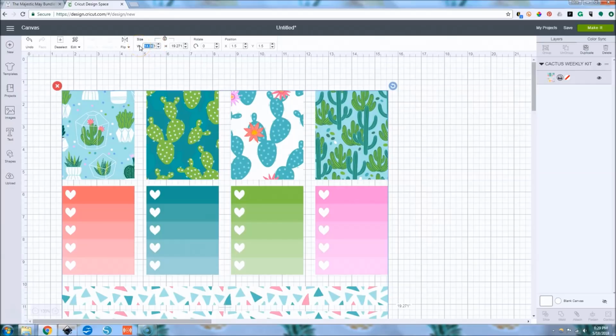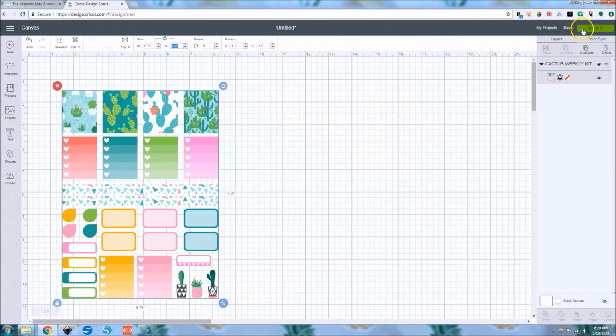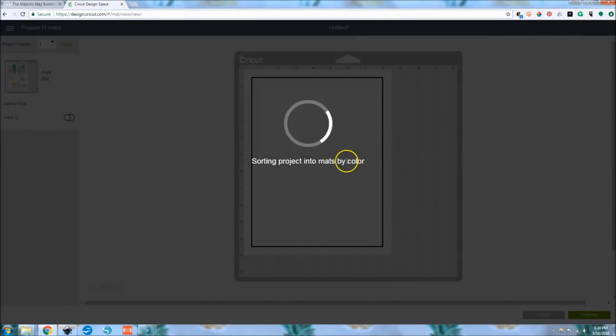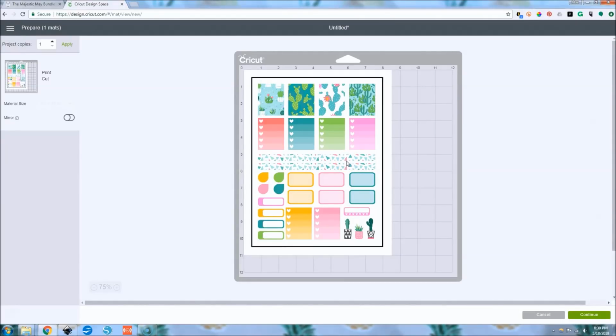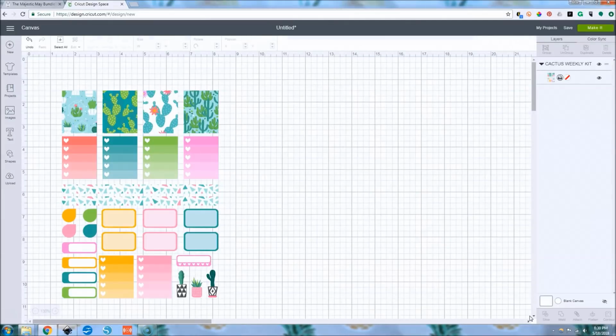So go over here. 6.75, 9.25, go to make it, and we got our print and cut stickers. Isn't that amazing? You have all the things that you need on your canvas. You got some washi tape. I don't know why I think this is so cool that you're able to do this. I mean, 100% this excites me so much.